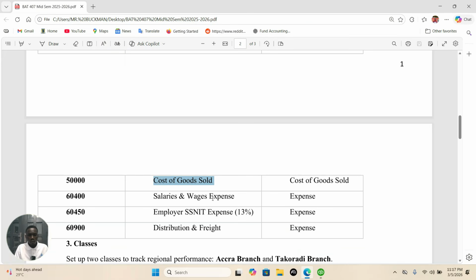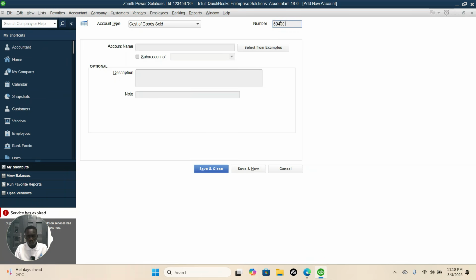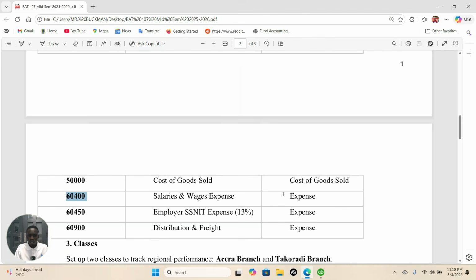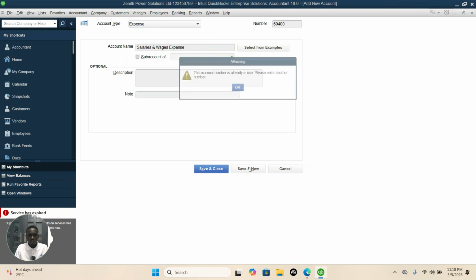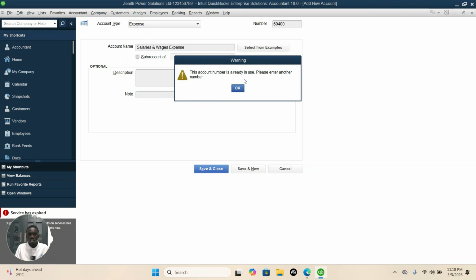So we are done. You have wages and salary as an expense. So account type is expense. Account number 5400. Account type is what? Expense. Then the name is what? Salaries and wages expense. Copy it. Alright. You go to save a new. The account number is already in use. Please enter new account number.